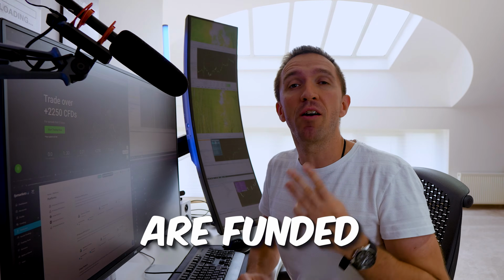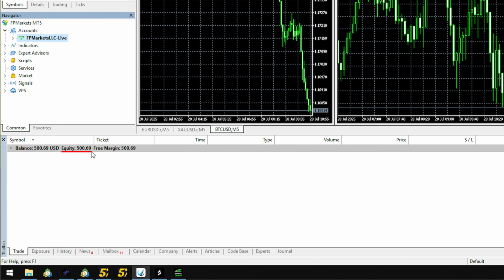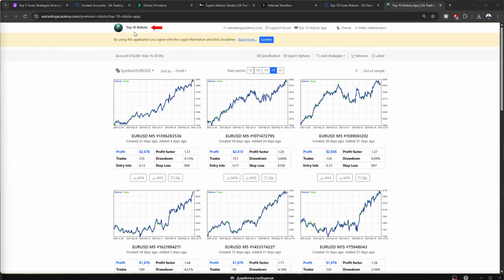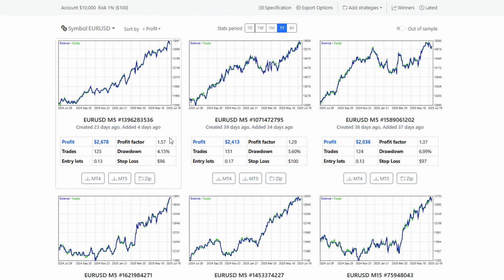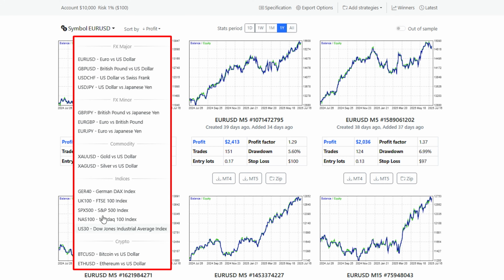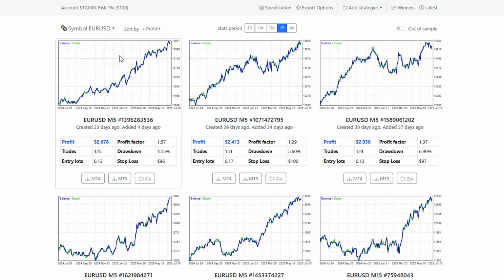The 3 of them are funded with $500 and 69 cents because it's a nice number. So when I go to the Top 10 app from the EA Trading Academy, I can download ready to use expert advisors for different assets. I will download one for EURUSD.